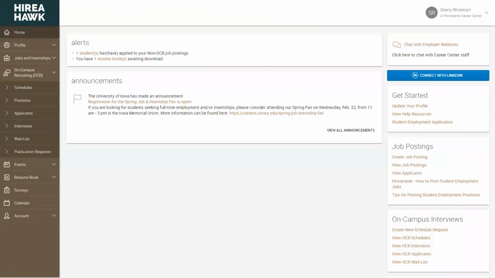All right, so now we're transitioning. We're going to view interview schedule. So you've got an interview schedule set. You want to go ahead and take a peek, find out who's on that schedule. So to view that interview schedule, click on Campus Recruiting OCR, over again on the left navigation bar. From there, you will click on Schedules.